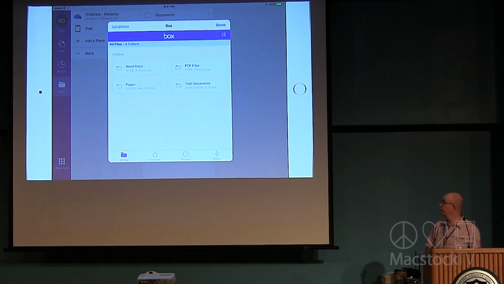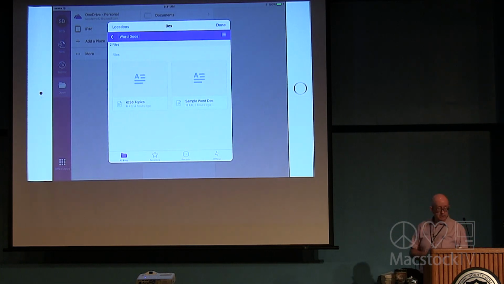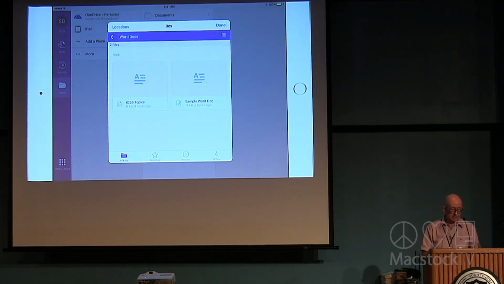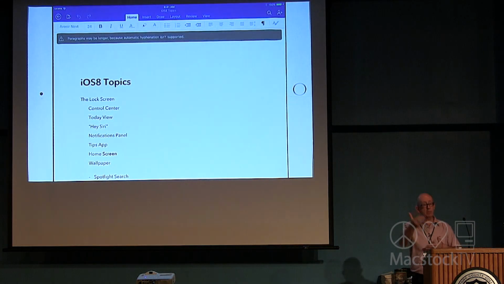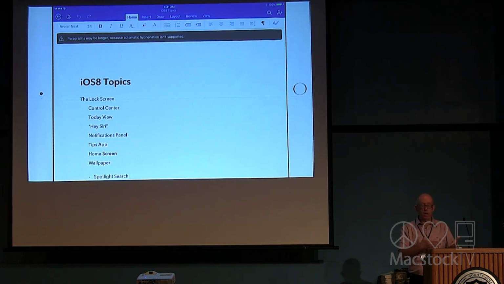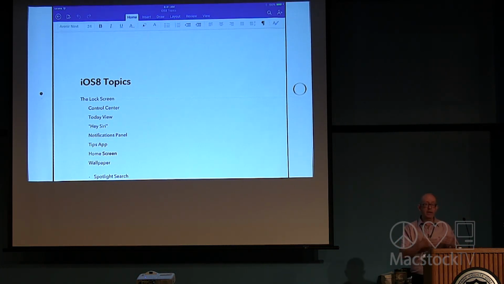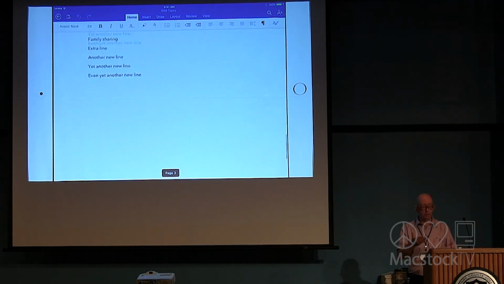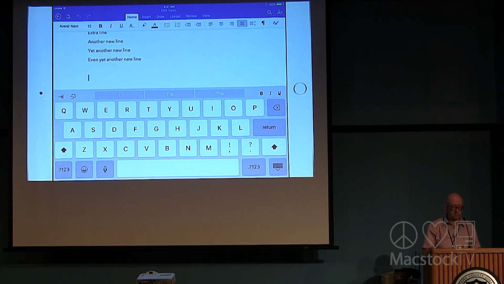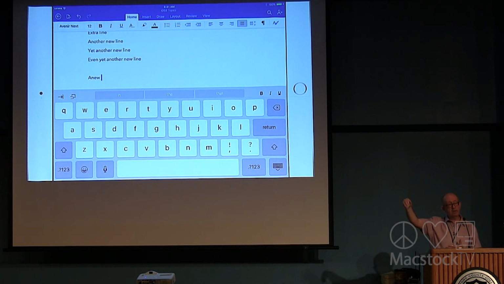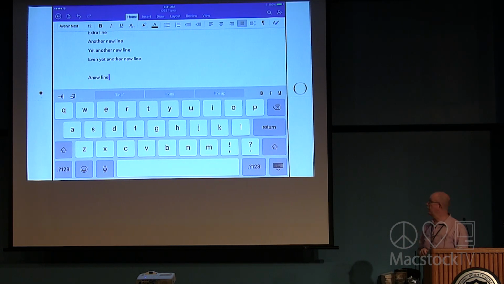So I tap on the Word Docs folder, and I'll see the contents. The file I want to edit is iOS 8 topics. Tap on there. If it isn't on the iPad, it will download it from Box in the cloud, open up the file, and I can go ahead and start editing this. But crucially, it hasn't made a copy and left the original in Box and brought it down to my iPad. It still knows that the original file is located in Box in the cloud.